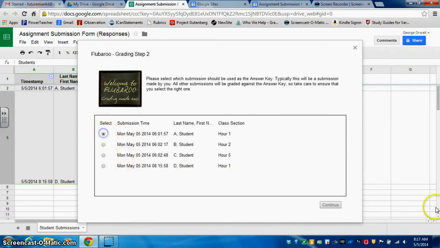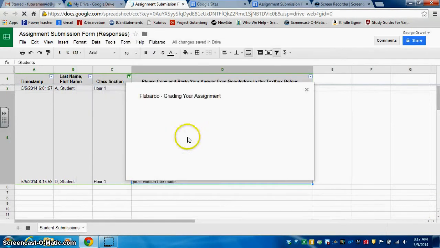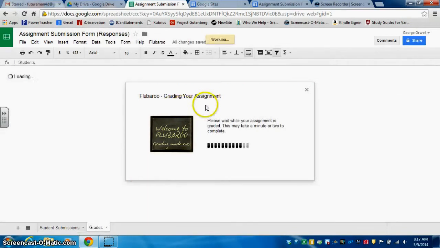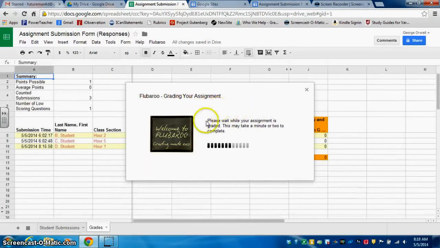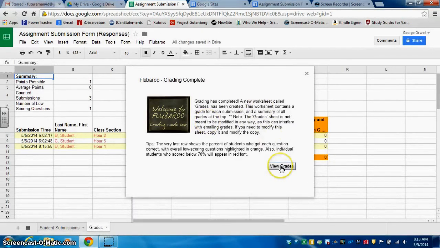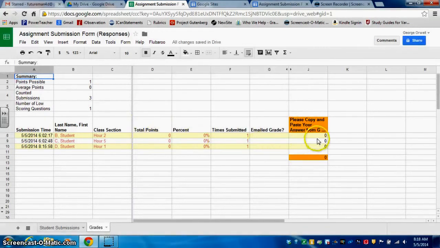We select our answer key. We've just selected student A to be the answer key. You would have to, of course, take your own quiz, creating an answer key. And we can view the grades. Like I said, that works great for multiple choice.